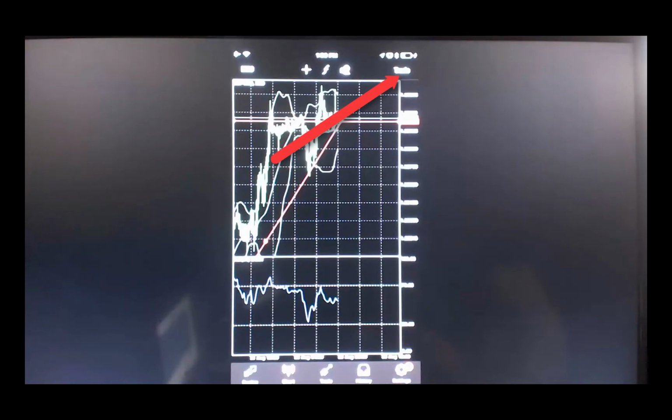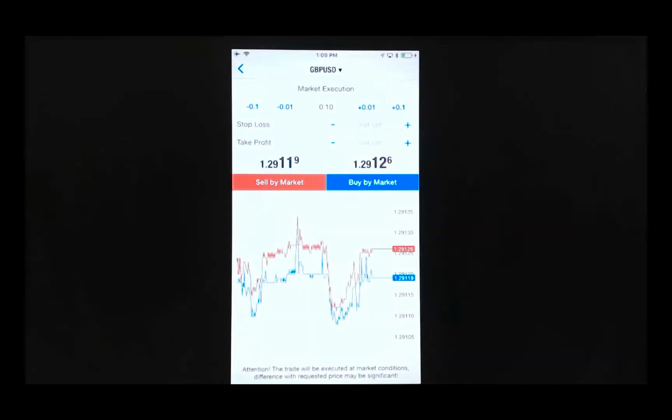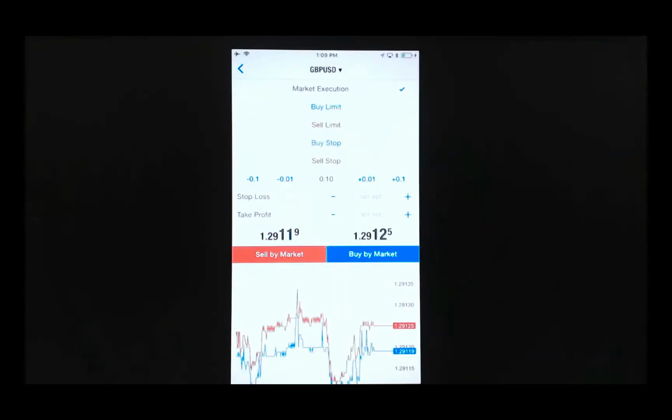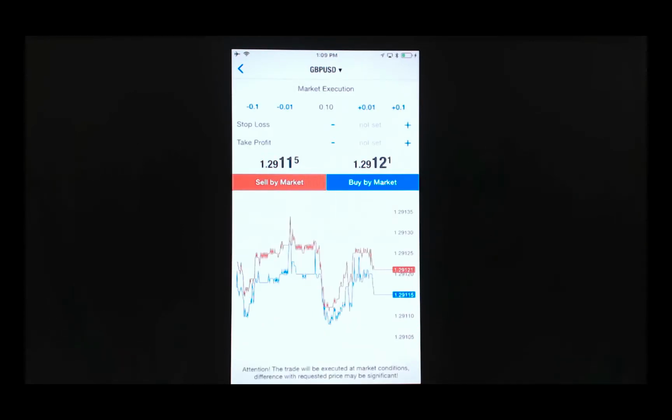We're going to click on the trade button in the right hand corner. This is going to give us several different options: market execution, buy limits, sell limits, buy stop, and sell stop. Now these are different types of deals. You can do a buy limit, a sell limit, a buy stop or a sell stop. Once you decide what you want to do, whether it's going to be a buy stop, buy limit, or market execution, you're going to go in.